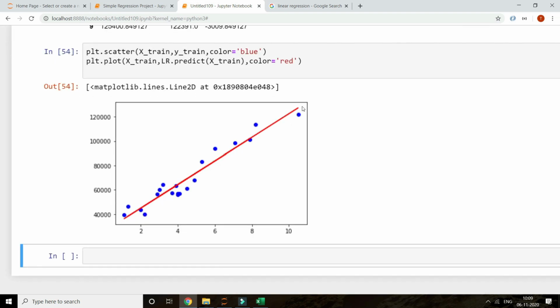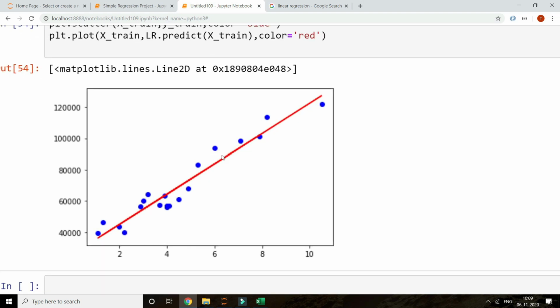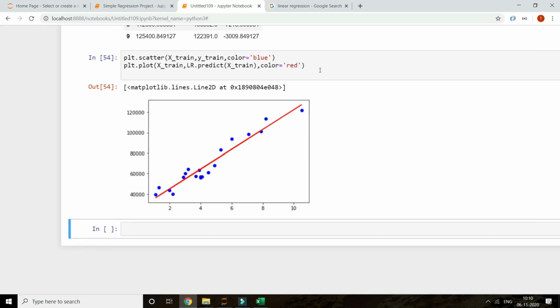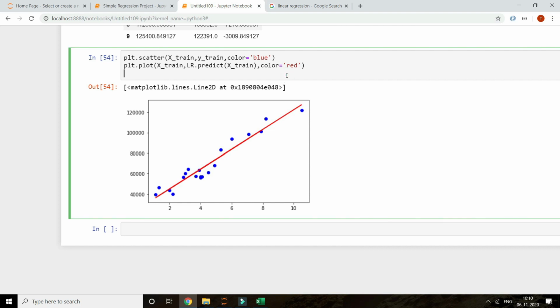And see, the data points are not much far from the regression line. Most of the data are very near this red line. So you can see that our model has fitted and predicted very accurately. You can even give the title and all, plt.title, salary versus experience on training set.